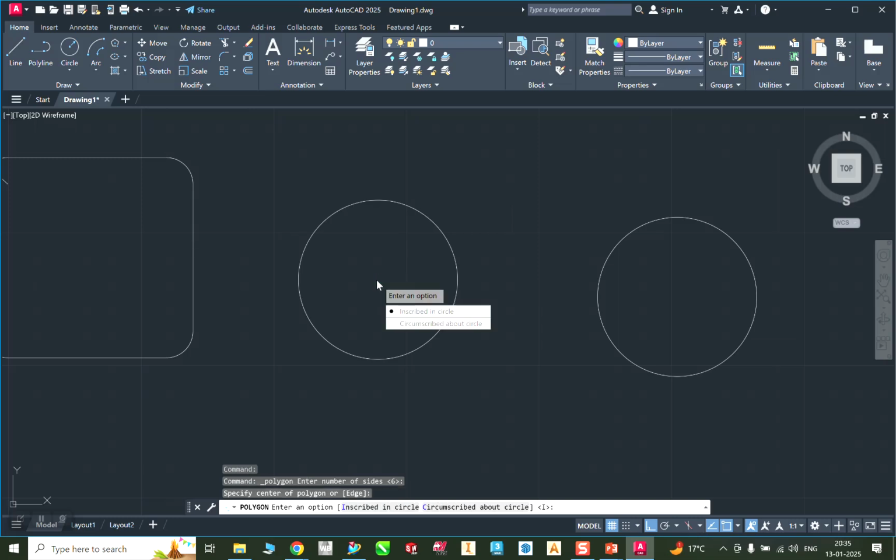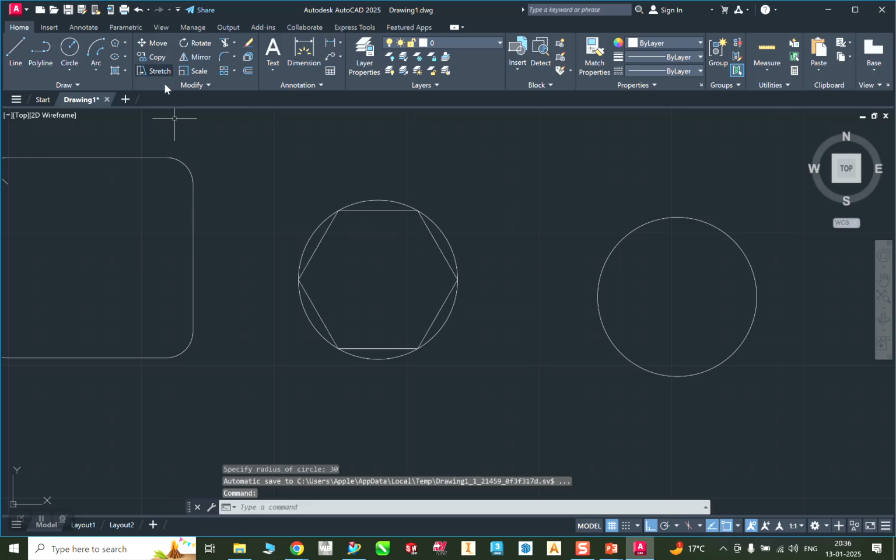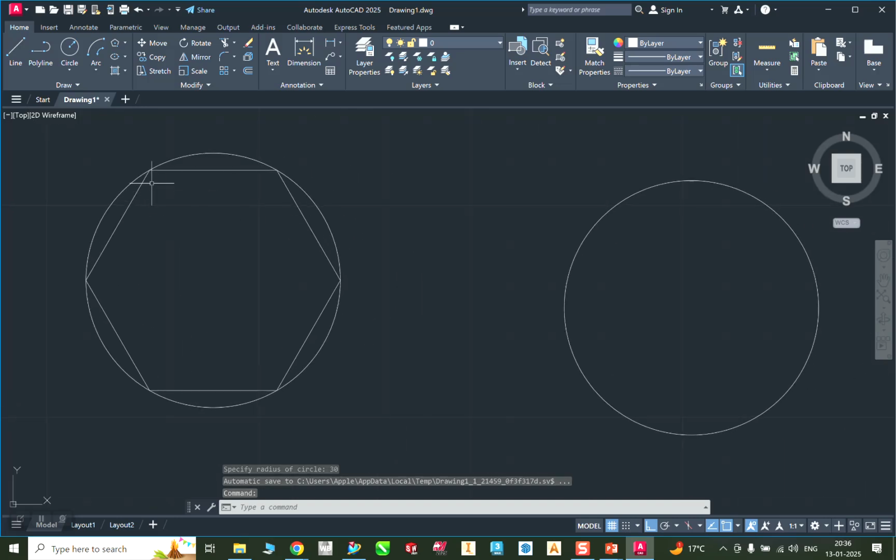Click. Now it is asking inscribed. Inscribed means inside the circle. Just click on this. Now it is asking about the radius of the circle. So radius of the circle was 30. So I'm going to give 30 and enter. Can you see now? It's going to be inside the circle. It's going to touch the points on the circle.